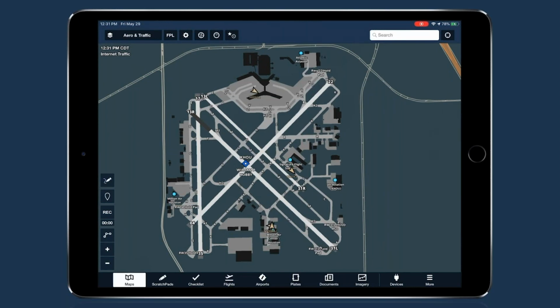If I'm a Performance Plus subscriber, I've also got access to digital ATIS at an airport like Houston Hobby. So I can actually tap on Houston Hobby and go over to Weather and D-ATIS and see that runways 31 left and 31 right are in use. So it's a pretty cool way just to sort of know what's going on at the airport.